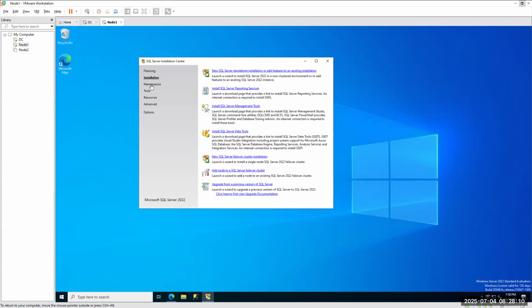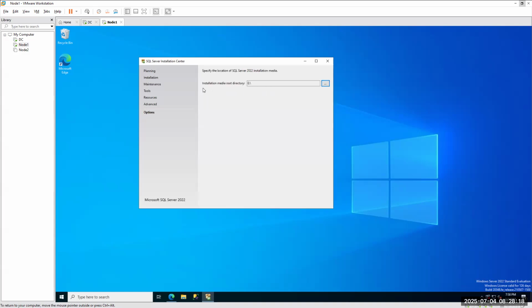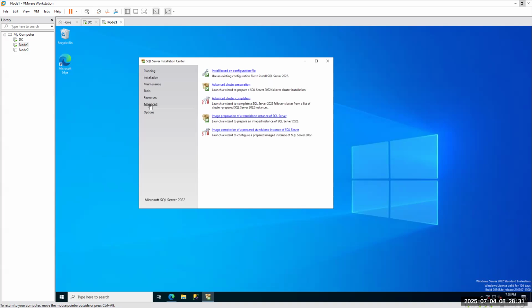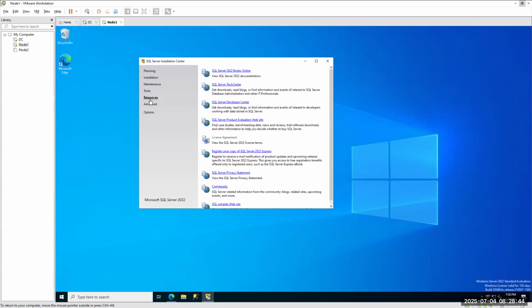Before I go to install, there is one more thing. If you go to the options, where this media is, where this setup file is, currently in the E drive, you will get the option showing where this installation setup file is. When you go to the advanced, you will see install based on configuration file, advanced cluster preparation. So many options you will see, sir. Many components. Will I need to perform all this stuff, Subbu means? No, sir. Let it be default.